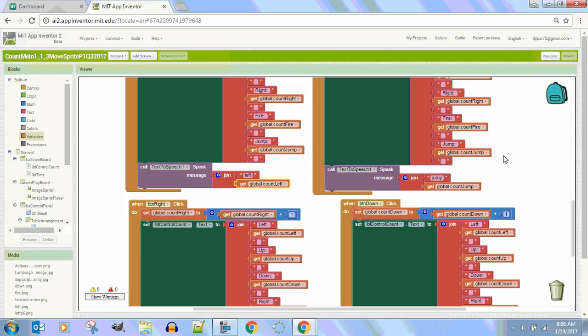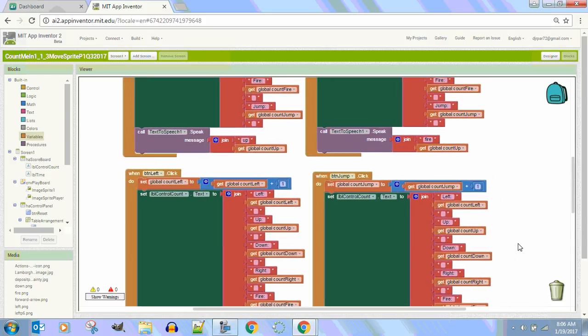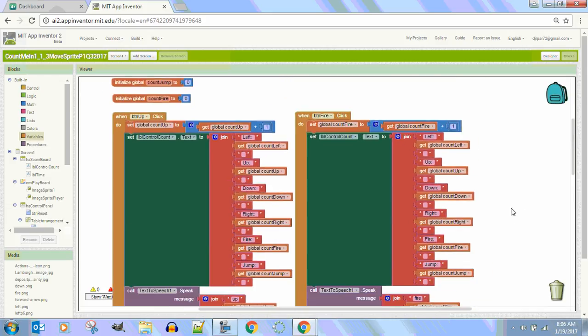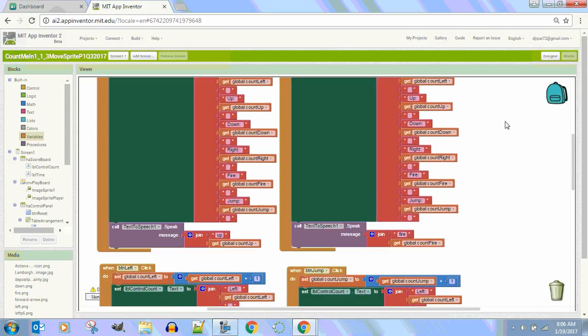This is count left. This is count fire. One minute left. And this is count up. That's right. Let's go see if it works.